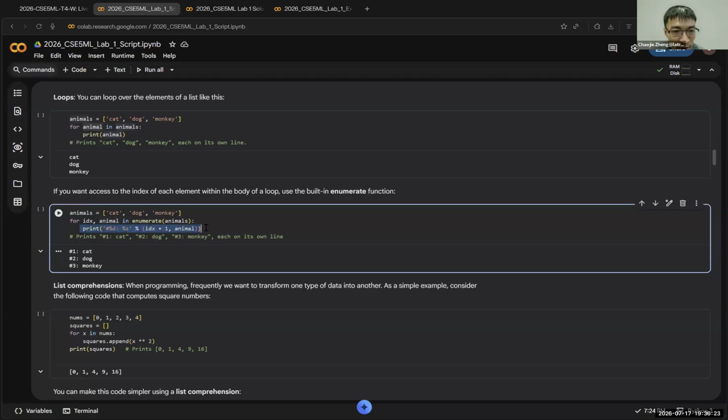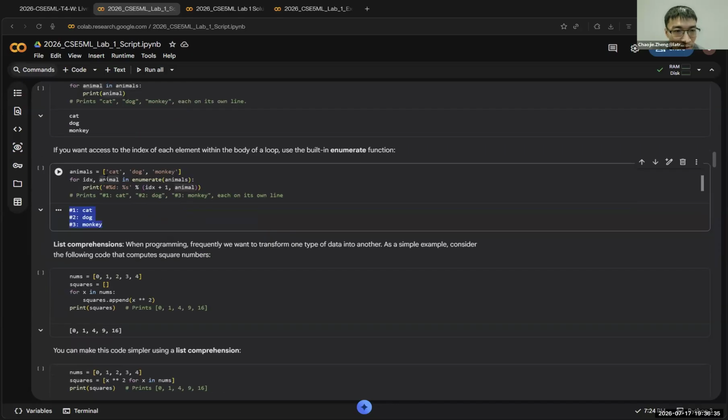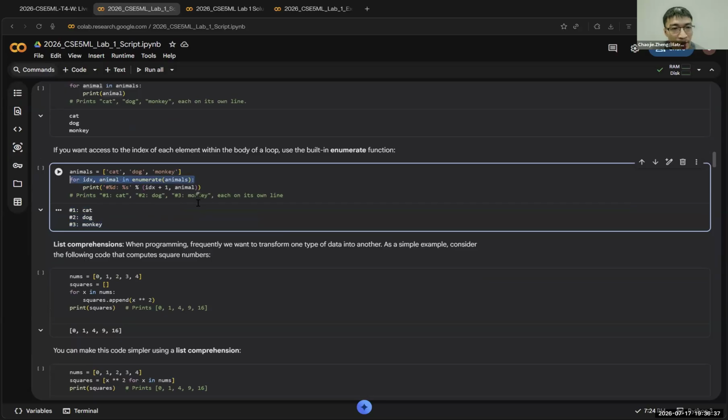So inside each loop, we simply print the index value and the corresponding element value, and the result will be like this. So in this way, we can have both index and element value information available inside each loop.